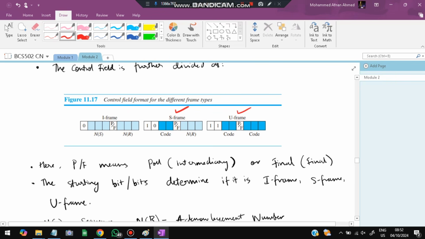So what does the I frame have? It has 0, 10 and 11 present here. What does this denote? 0 denotes an I frame, 10 denotes an S frame, 11 denotes a U frame, to denote which type of frame it is. Secondly, NS means the sequence number, and NR means the acknowledgement number. Those will be stored here. And P/F: P means poll, F means final. Poll means any intermediary transaction happening.